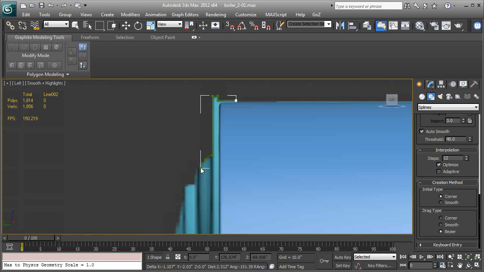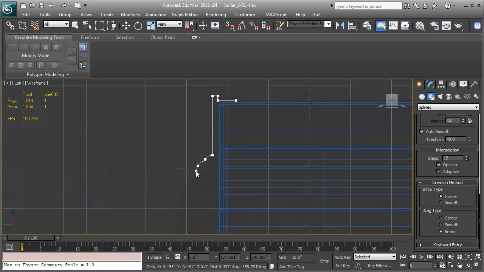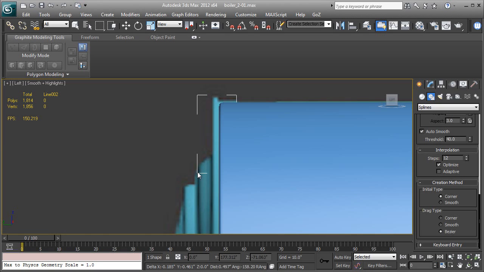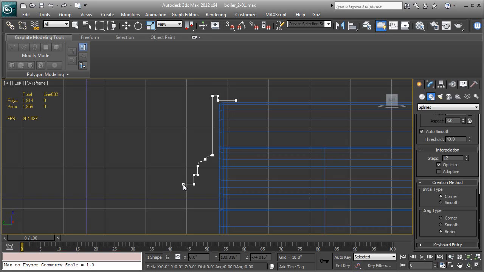Now I'm going to extend. I'm going to come out to here. I'm going to click and drag again. I'm going to come down, click. Just follow this profile. Now it may be a little hard to see, so if I hit F3 once in a while, you'll see what's going on. And you can adjust this later. It's not something that has to be perfect the first time around.